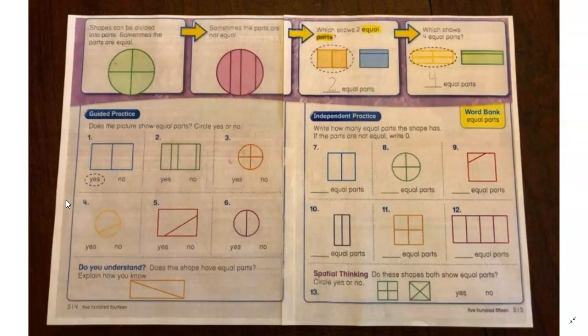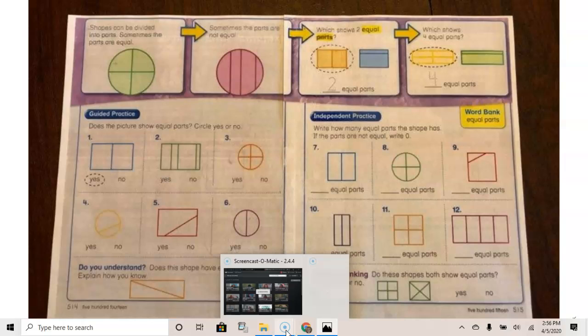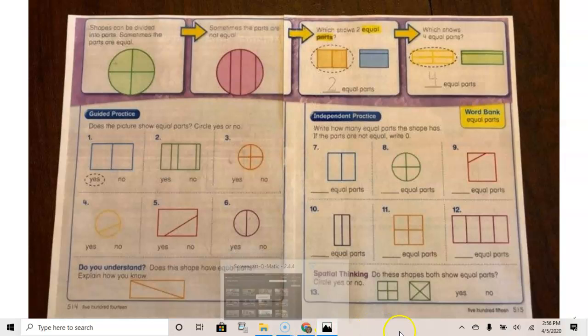Number 13, good thinking question. Do these shapes both show equal parts? Now remember, equal, equivalent, fair. Everyone has the same. You're going to say yes, you're going to say no. Do both of these green shapes have equal parts? Yes or no? Okay. Continue working on that, friends. And I have one more video of the page to show you. Keep working. I'll see you in a minute.